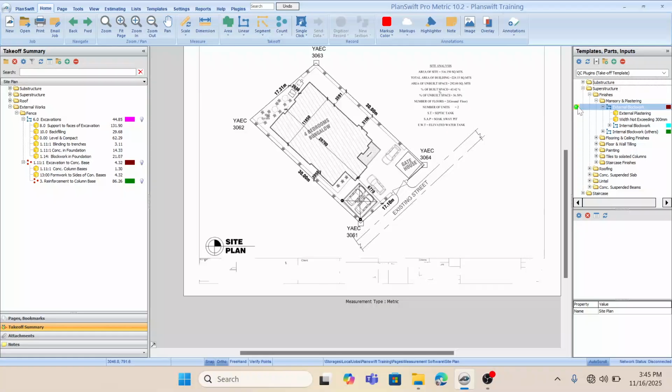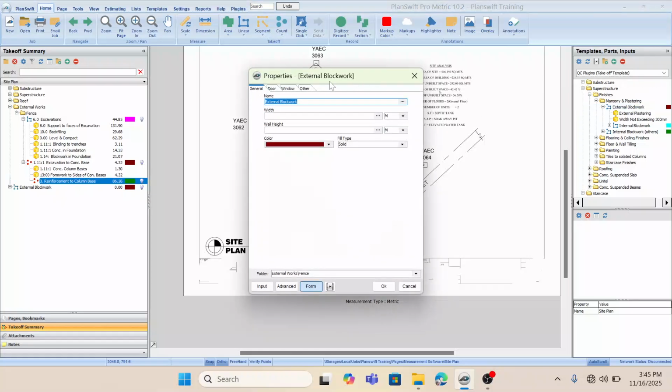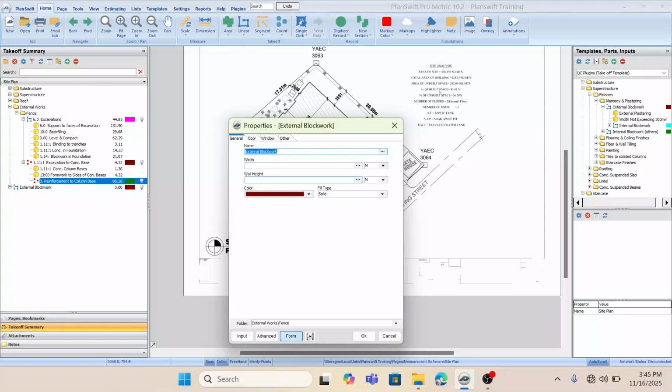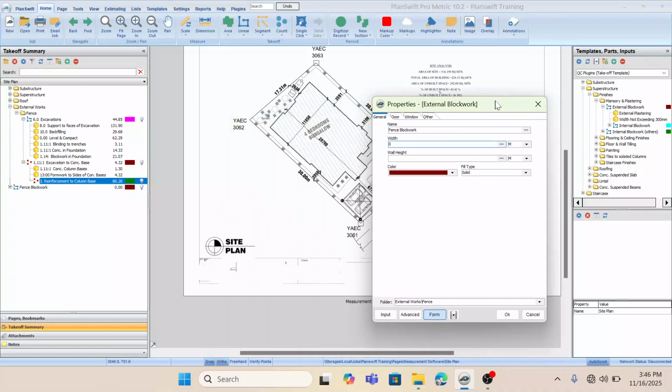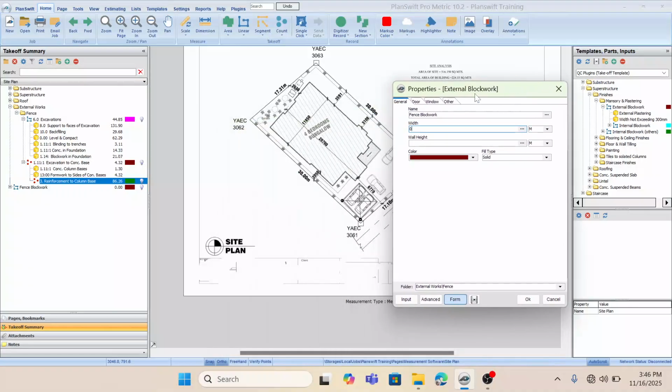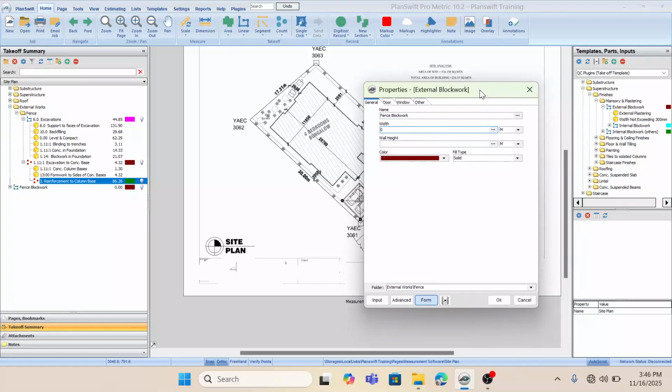I'll rename this as fence block work. The width here, I will leave as 0. The width of the block actually is not 0, it is 225, since our trench excavation was 675. But if I input 225 here, the outcome of this particular plugin will have a width of 225.